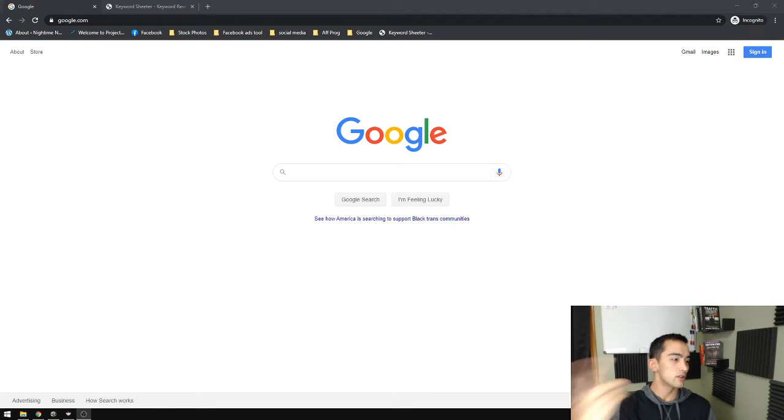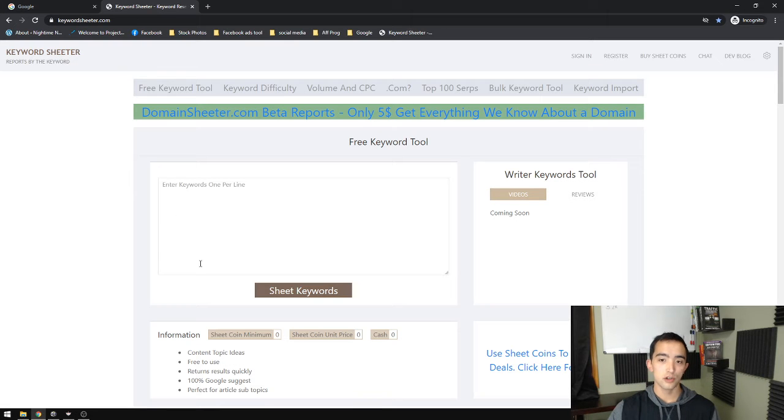So I'm going to show you the exact process I go about finding article ideas. I do use something called Keyword Sheeter, which is a tool that basically just lists different search terms from Google. In this example, I'm going to just go with welding. I don't know anything about welding, and I don't have a blog about welding, so I felt like that would be a good example because I'm going to actually do some keyword research.